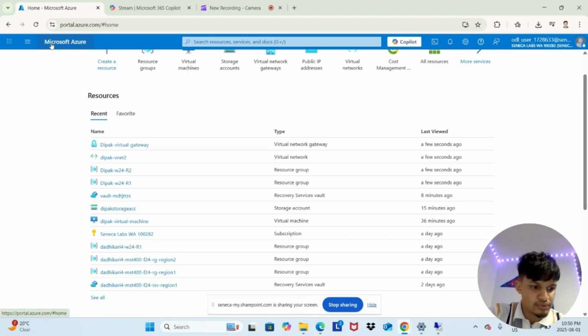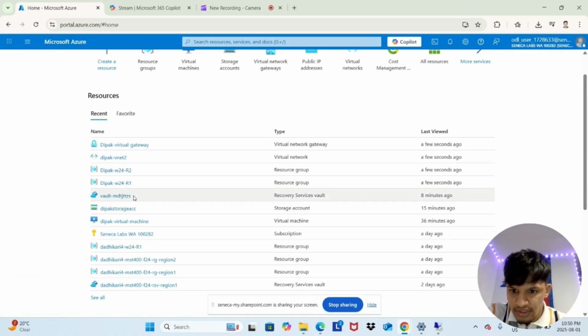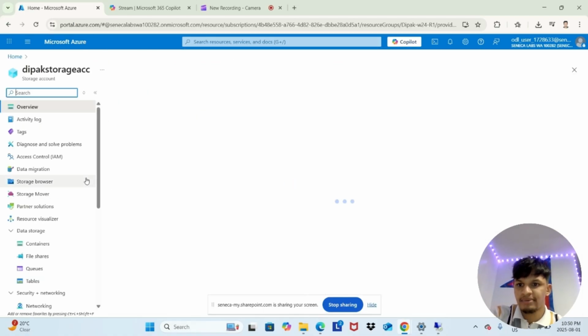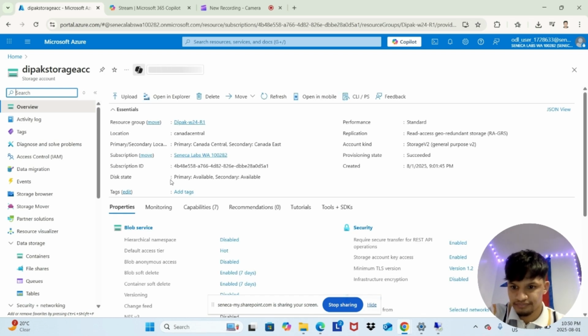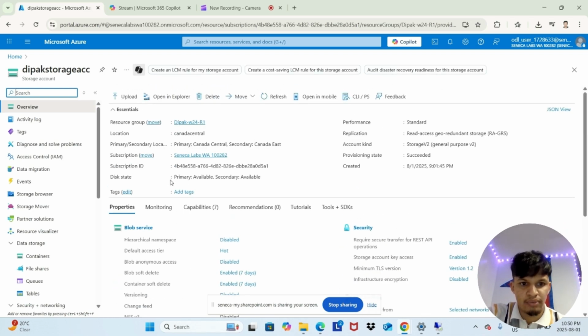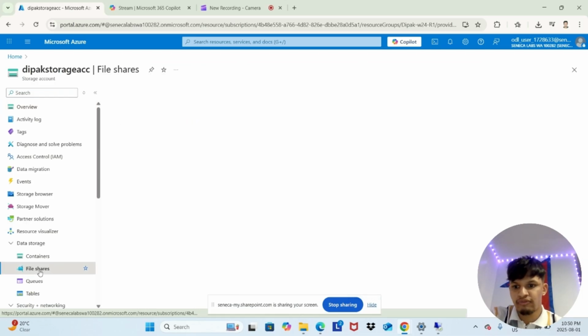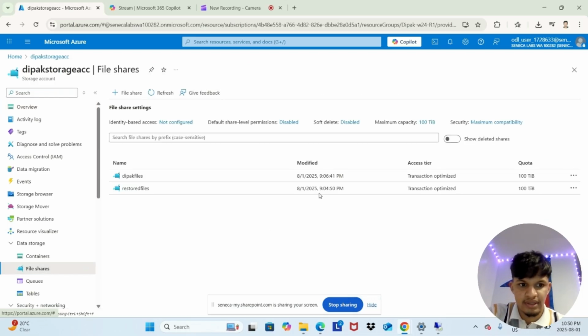Now let's go to the storage account. For the storage account, I named it Deepak storage account. This is my overview page, and now I'm going to show the files here. Here are my two files, which I named Deepak files and restore the files.